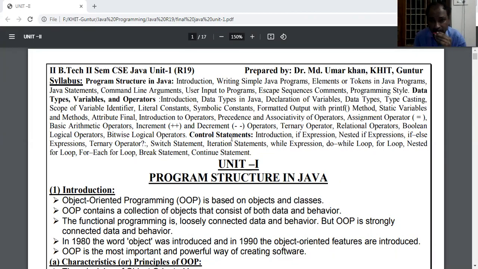R19 syllabus, Java programming. First unit is Unit 1, Programming Structure in Java. First, we see about introduction.